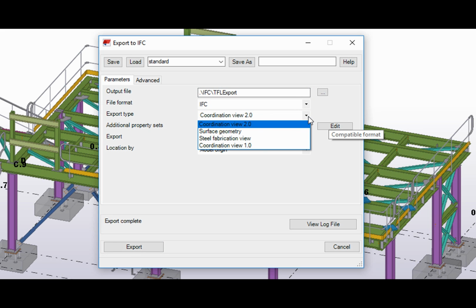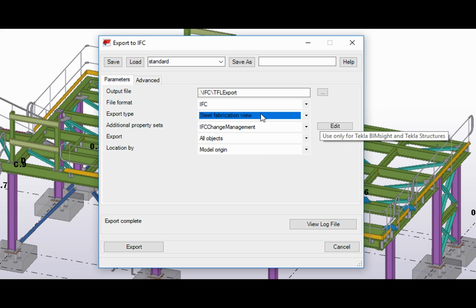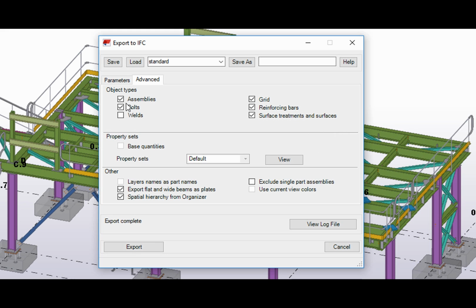Let's configure these settings. I'll hit the drop down and change this to the steel fabrication view. This fabrication view will bring in the bolt holes in the material, unlike the coordination view. Those bolt holes will be important specifically when we're doing layout. We can leave the IFC change management property sets, which will be fine. On the Advanced tab, we'll deselect the bolts so that we're just going to see the holes in the material. If you want the bolts, we can include those, but for now I'm going to leave them excluded.